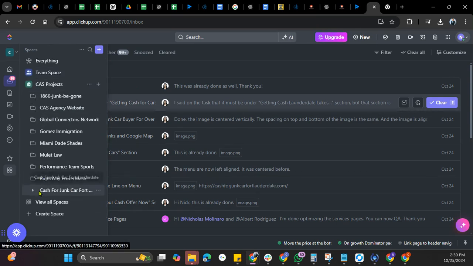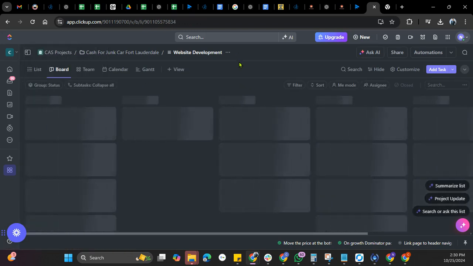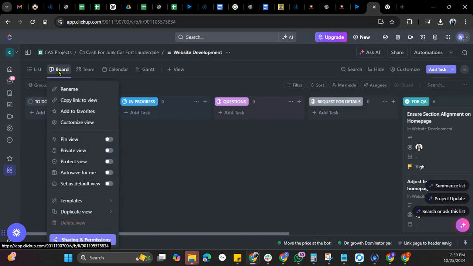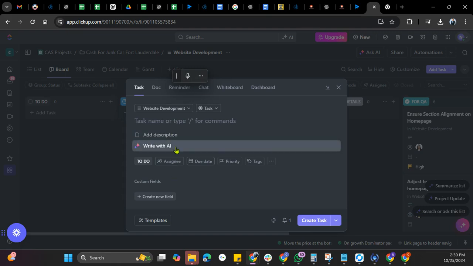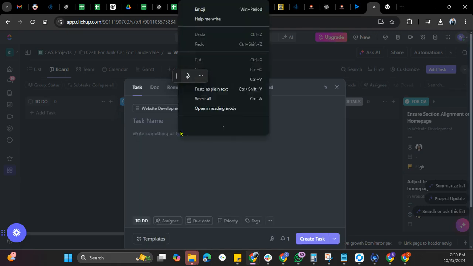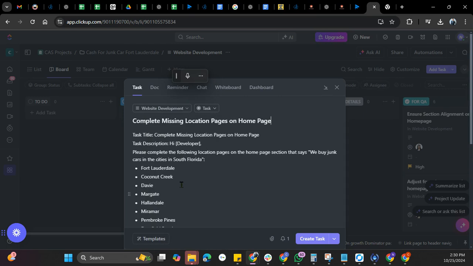I'm going to go to the project, and this is a project for the website development. So I'll click on that, then click on board, and click on add task. First I'm going to click on add description and paste everything in there. Then I'm going to copy the task title and put that where the title goes, under task name. So it says complete missing location pages on homepage.